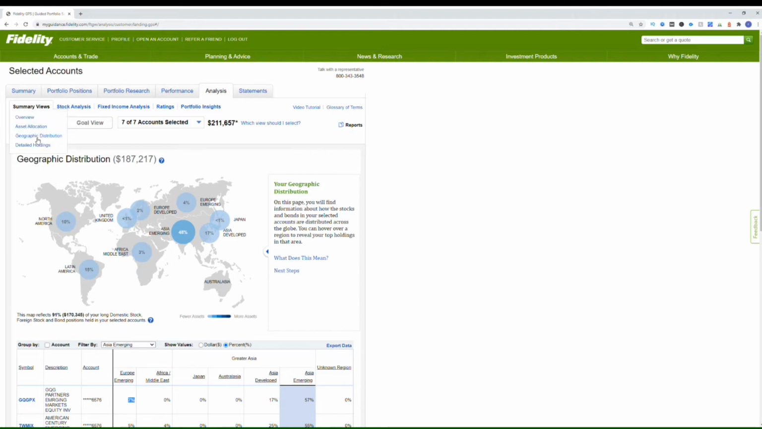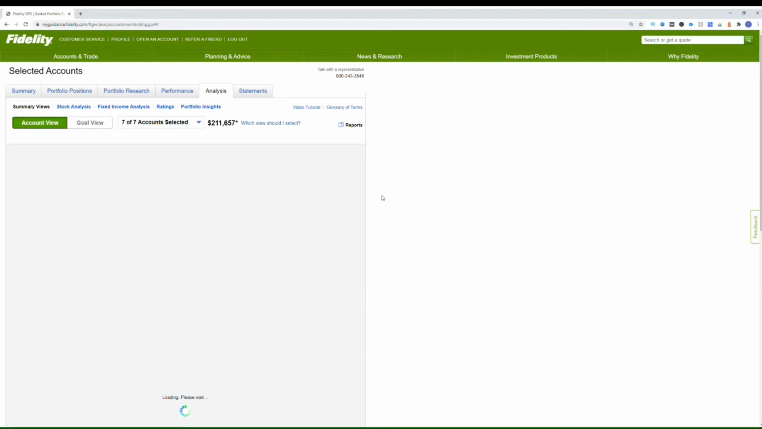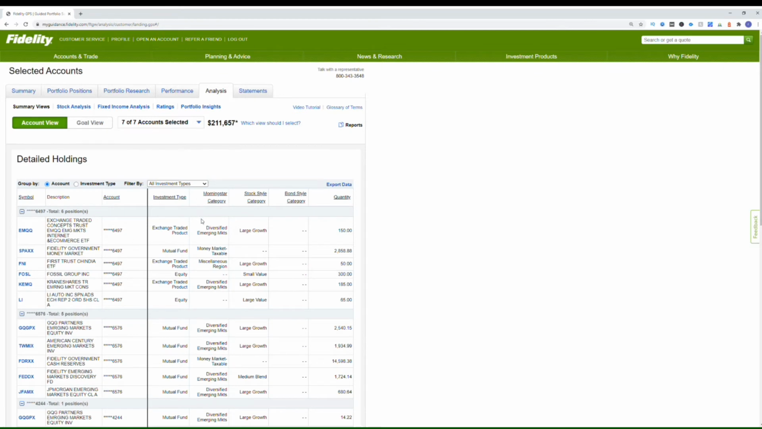So next we're going to go to the detailed holdings. Now the detailed holdings is going to give you a bit more information. It's grouped together by your different accounts. So you can come in here and look to see exactly what investment types. So you have your exchange traded funds, so this is going to be an ETF. And then you have the Morningstar category along with the stock style category, which has a breakout depending on the valuation, whether it's a growth or value stock, and then also the size of the market cap.